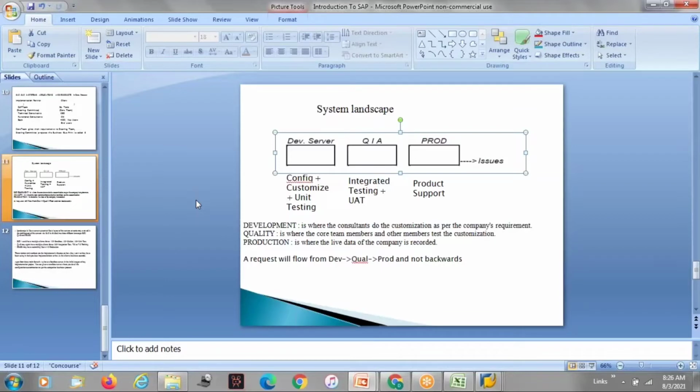Then you will move to something called a production system. The production system is where the users will work and do the regular business activities day to day, and if there are some issues, they'll reach out to the IT team. Clear?